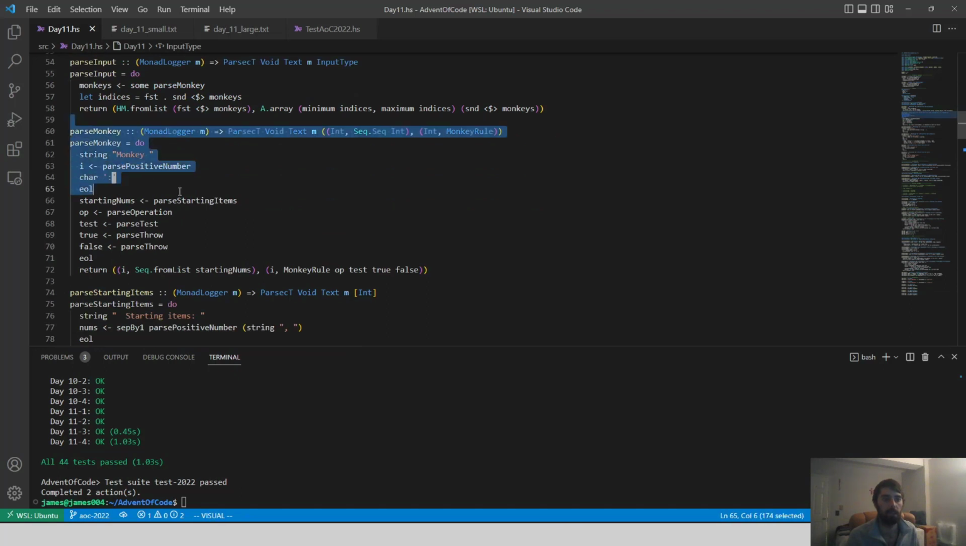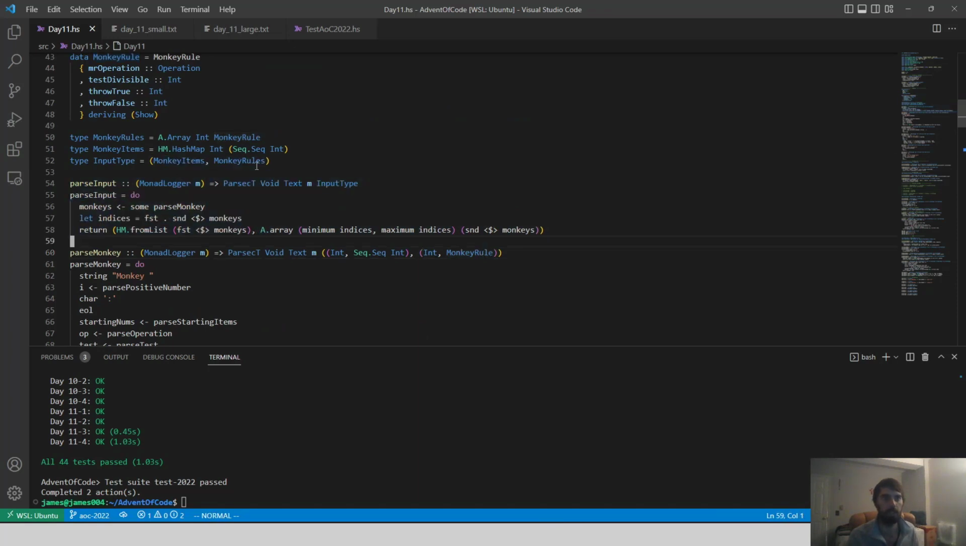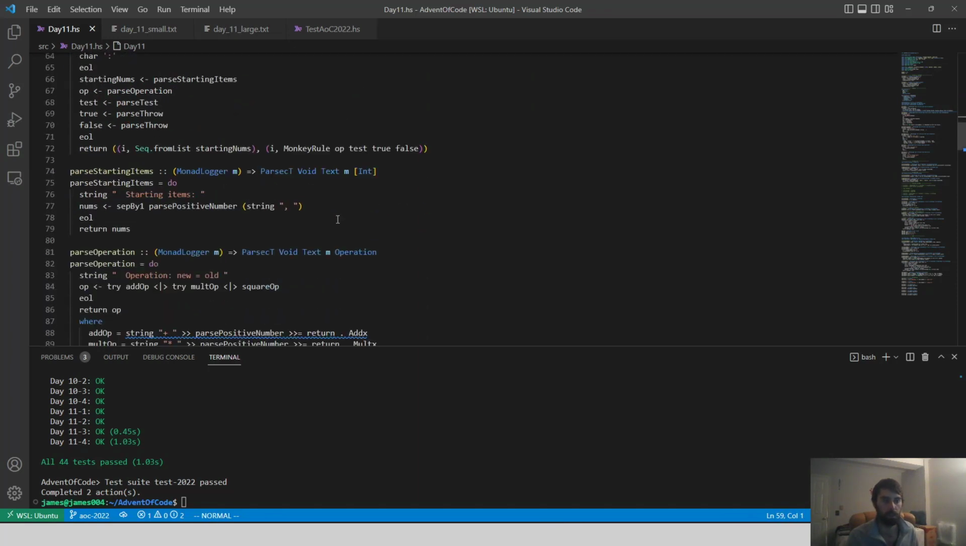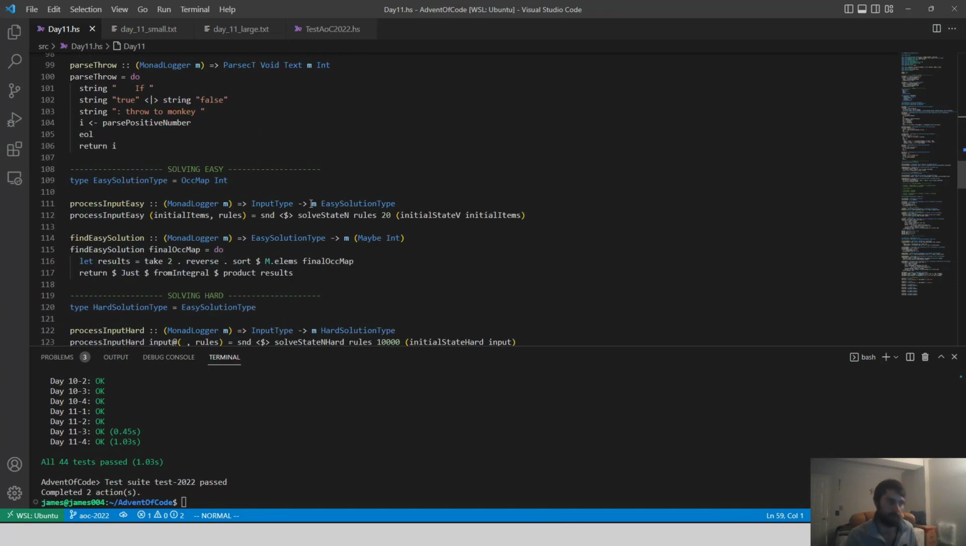But really, we're done basically going through the input parsing code. So we just combine all of these different parsers together. We return the sequence of starting values. We return the rule, and we just combine those. Nothing too complicated is going on there after we get through all of the different steps.